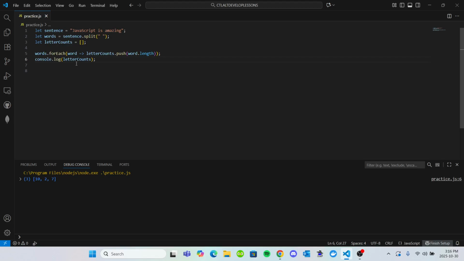So what we essentially did here was split this into an array, and for each word in the array we are going to push the word length into a new array called letterCounts, and it has given us an output of 10, 2, and 7.